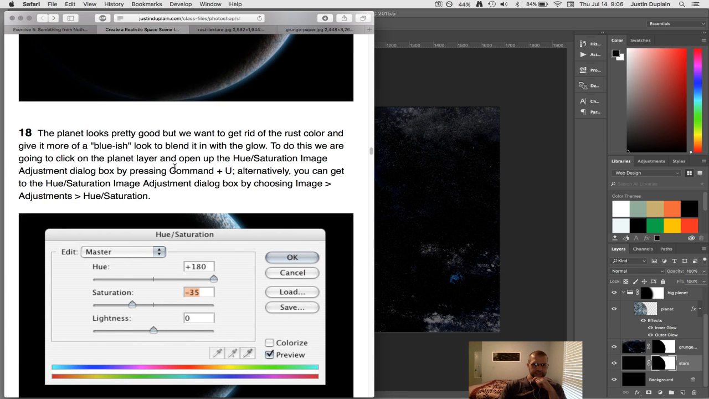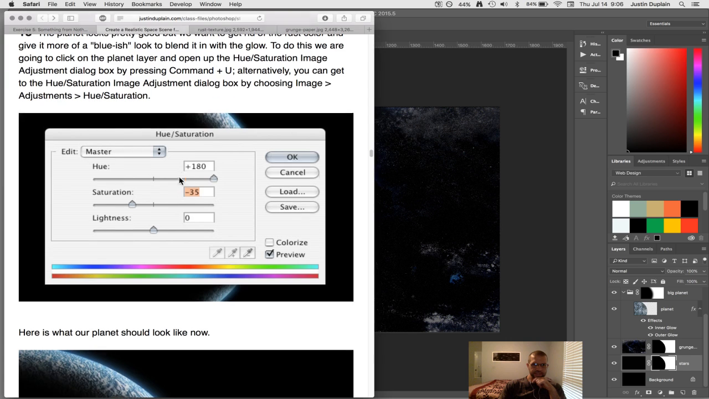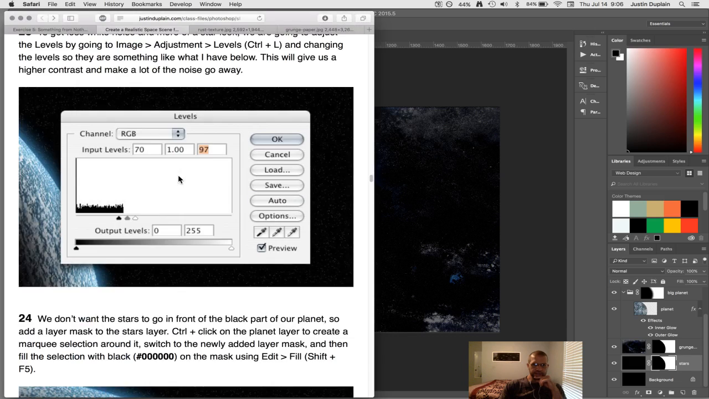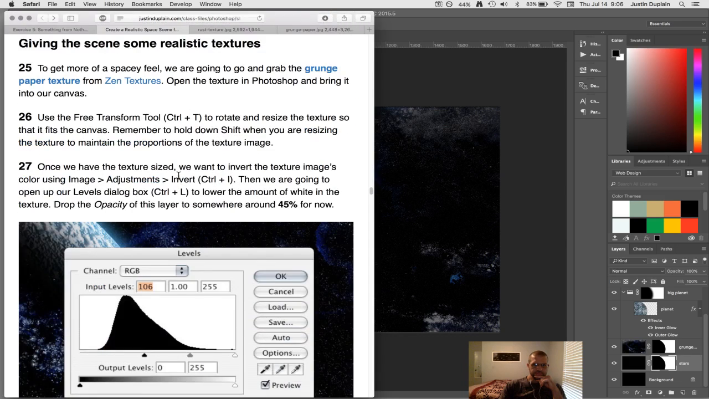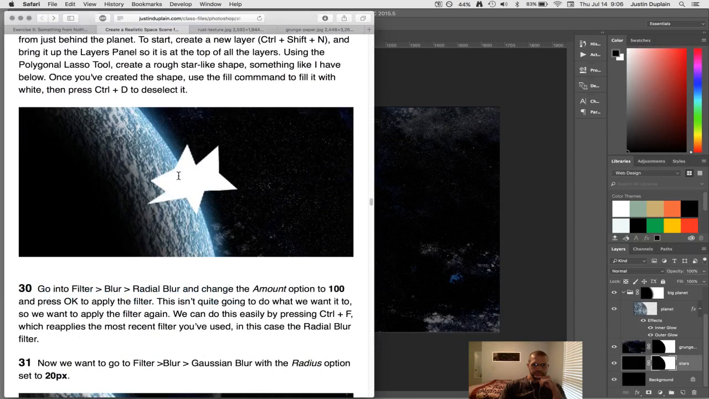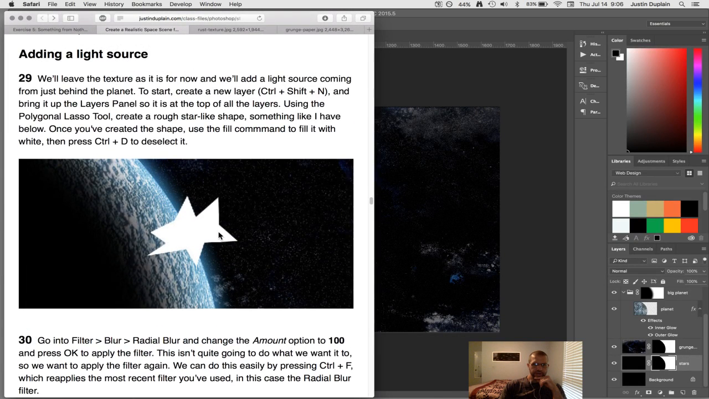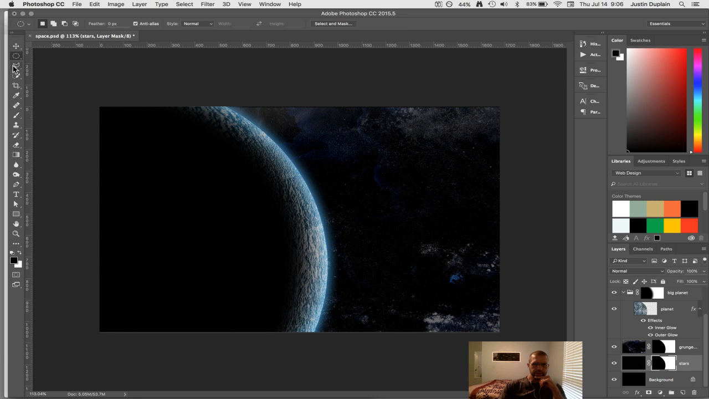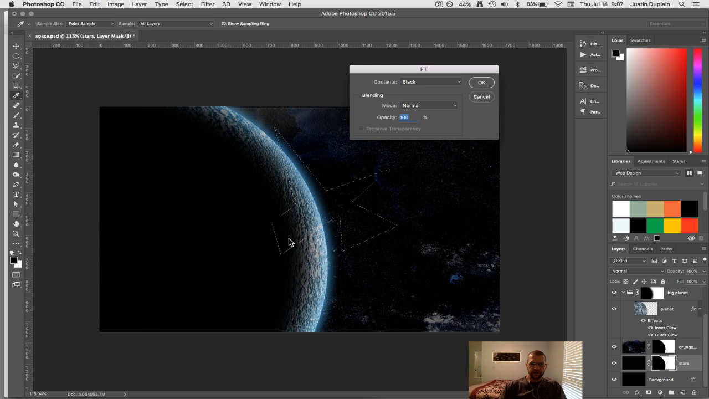See here you can adjust the planet color. So I would just say stick with the black and white for the bas relief. Adding stars. Some textures. Okay, this step, when you're adding this kind of light source, you're going to use your polygon lasso tool, and you can just make a shape here. Once you do that, you can fill that shape, edit, fill it with white.